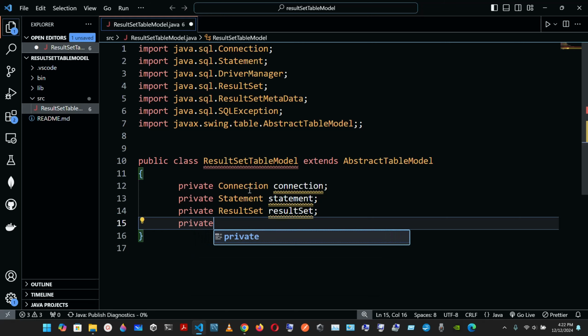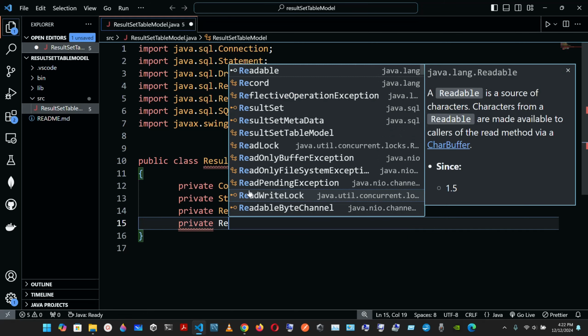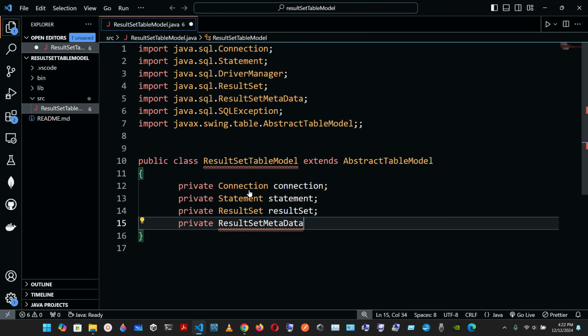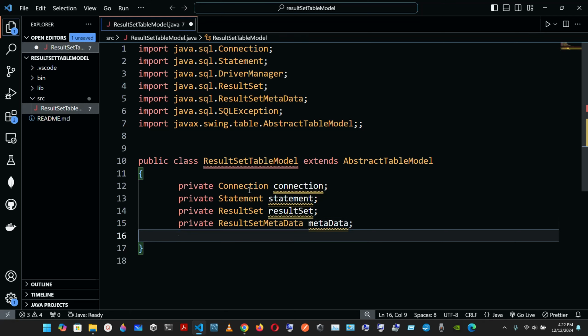Then we're gonna have private ResultSetMetaData metaData, semicolon at the end. Here we are gonna have a private integer, and the integer is gonna be numberOfRows, like that, semicolon at the end. So private int numberOfRows. So ResultSetMetaData.